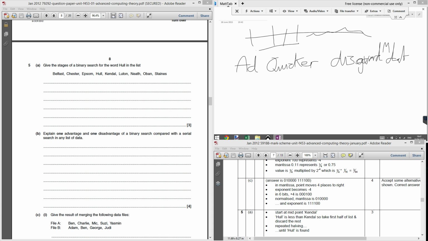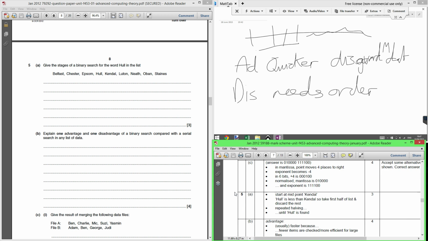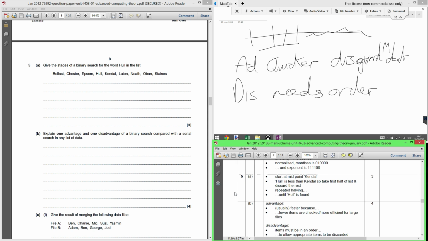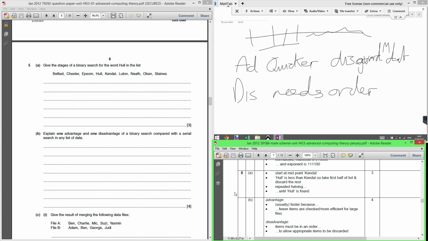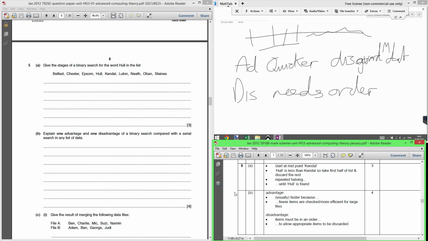Right. And a disadvantage would be this needs to be in order. Let's see if that's correct. Advantage: usually faster because fewer items are checked. Disadvantage: it must be in order to allow appropriate items to be discarded. Oh yeah, so we wanted to say one, then explain it more.